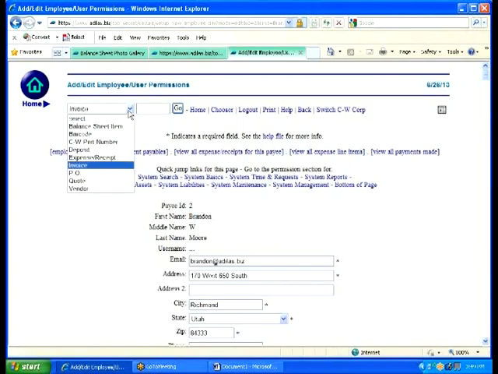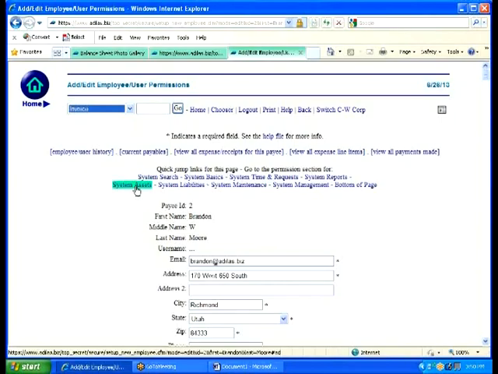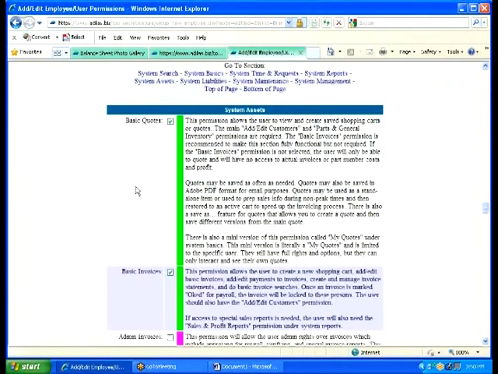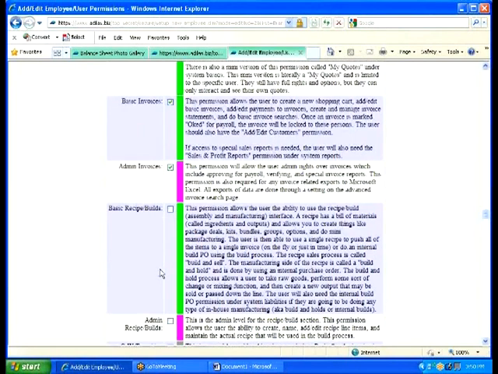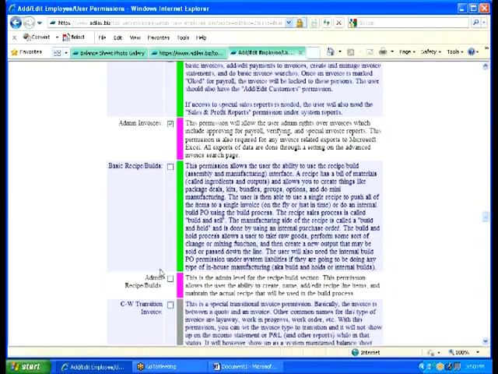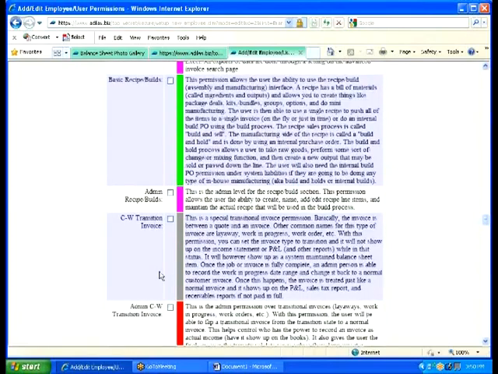Okay, hang on, come down. No, no, that's the quick search. Scroll, scroll, scroll. Right there. System assets? Yep. Okay, start coming down. Ooh, admin invoices. We're going to want that one. Yeah, give me all kinds of power. Keep coming down. Basic recipe builds, we'll leave those for now. Admin recipe builds, I want that.